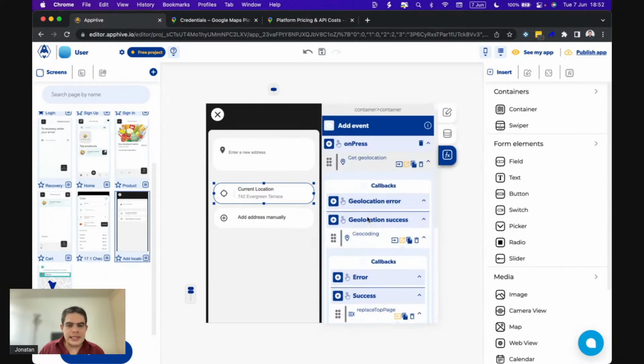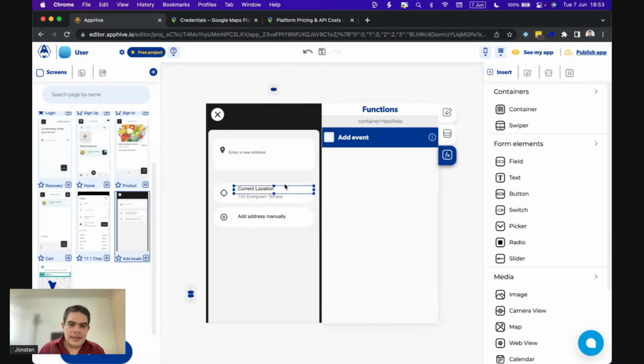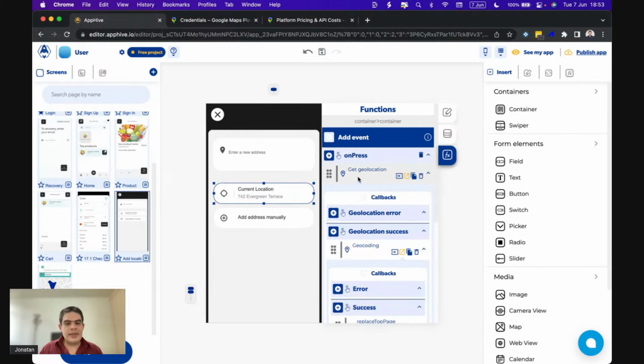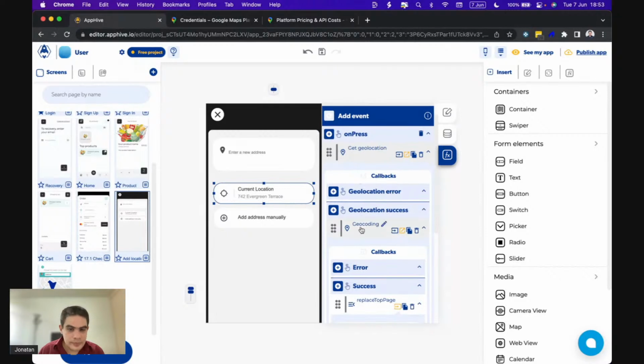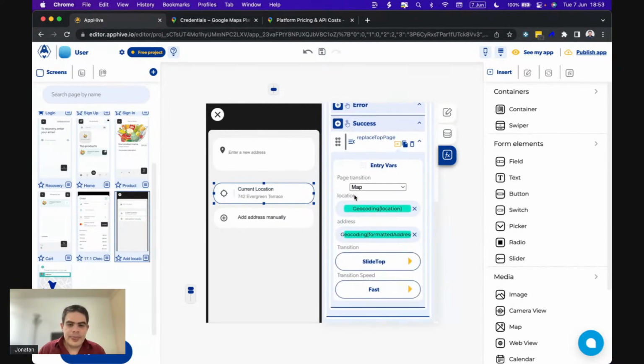So it's very similar, but in this case, we are using the address autocomplete. So we are suggesting some addresses from what the user writes, and we redirect to the map using this information. In this case, we read the location of the user using the GPS, and then we use the latitude and the longitude to get the address and send this information to the other page.